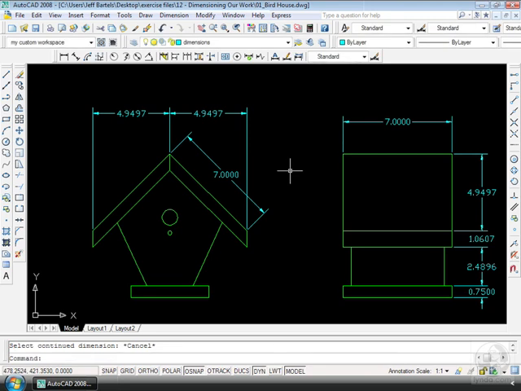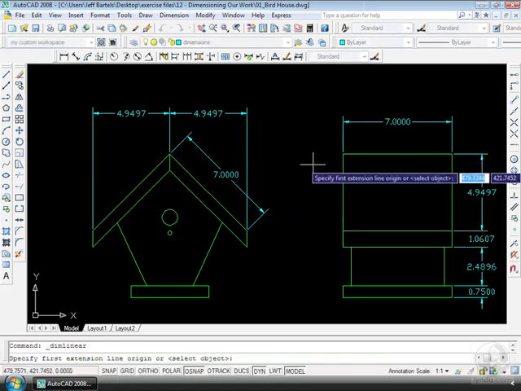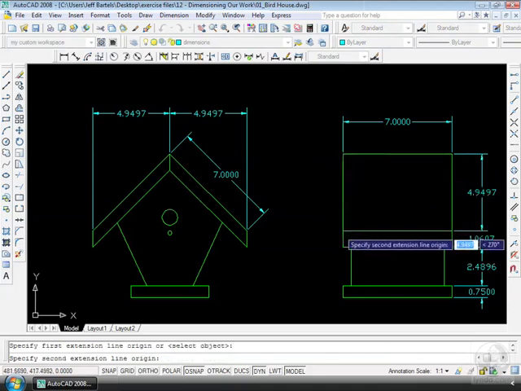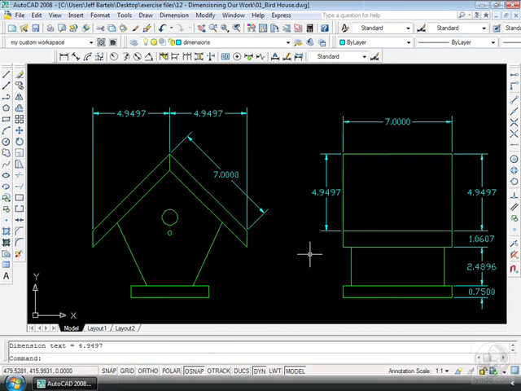Let's create some baseline dimensions. Baseline is similar to continuous in that I have to have a dimension to start from. So I'm going to create some baseline dimensions on the front of my birdhouse representing elevation. I'm going to use a linear dimension. Let me click linear. I want the vertical distance between the endpoint here and the endpoint here, and I'll pull this away.